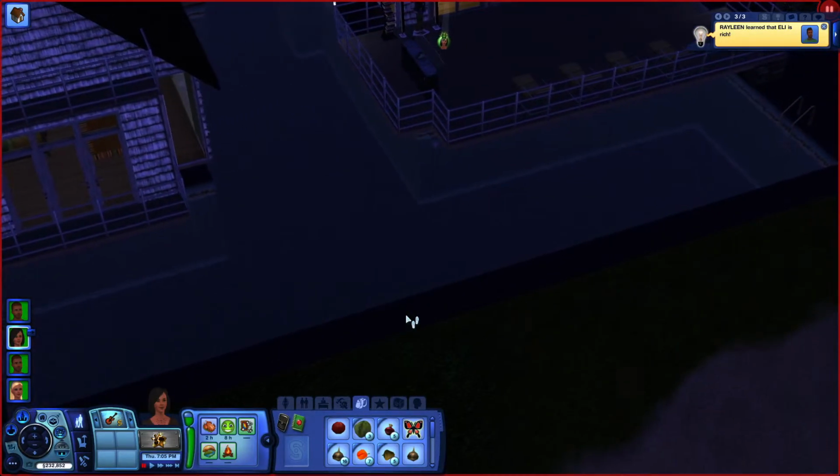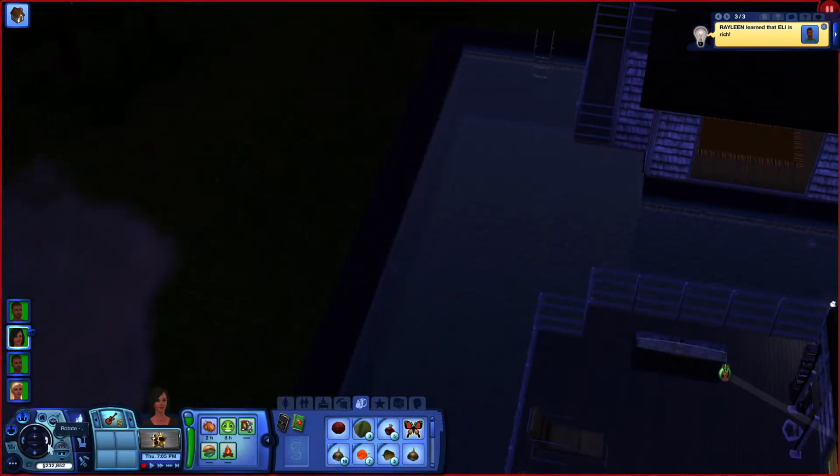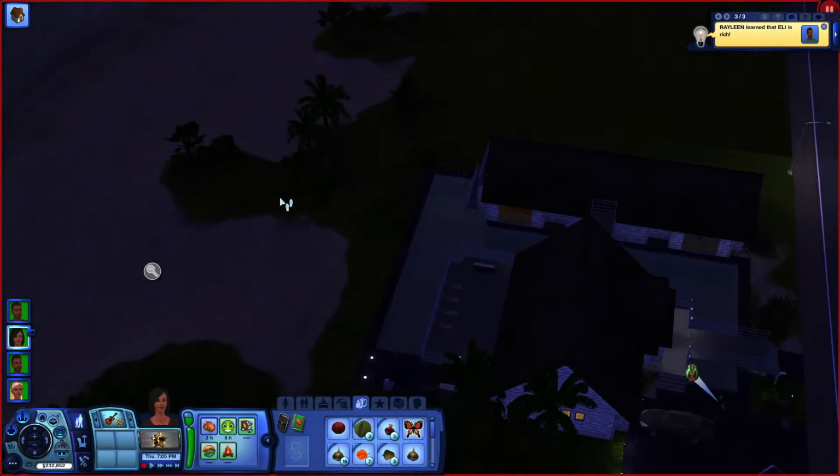And a pool all the way around and the beachfront. So yeah, this is perfect. So it's got this pool here and this beachfront. Look at that. Nice.